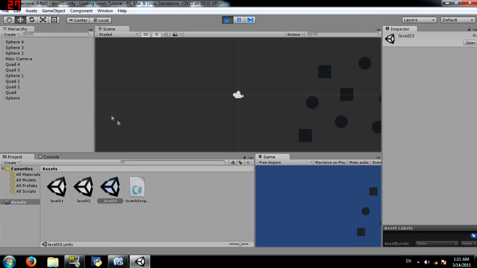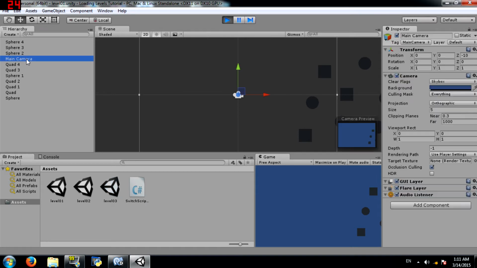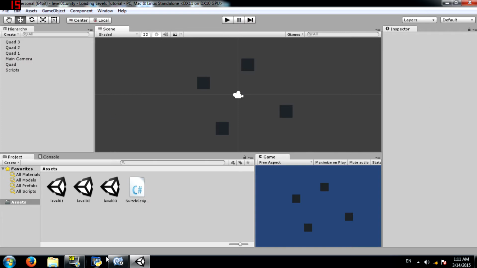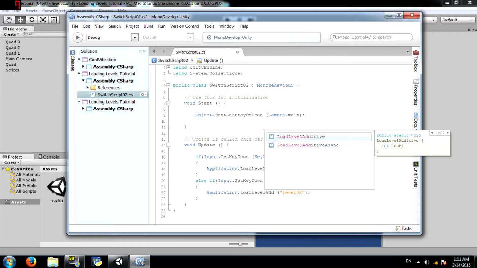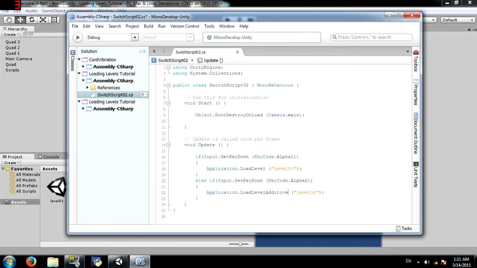When you hit 2, you'll notice the main camera is still there. Alright, so this is one way to load levels. Another way is to use load level additive. What this does is, rather than destroying the objects from the current scene, it adds the objects from whatever scene you're trying to load into this scene. Let's see an example.